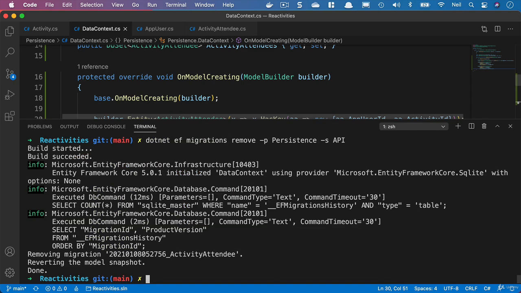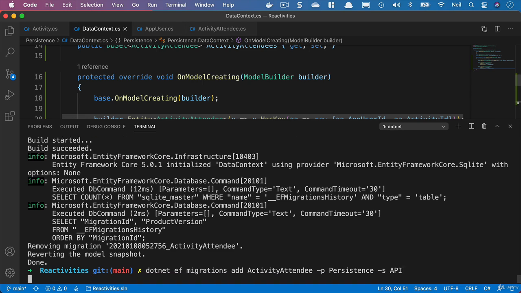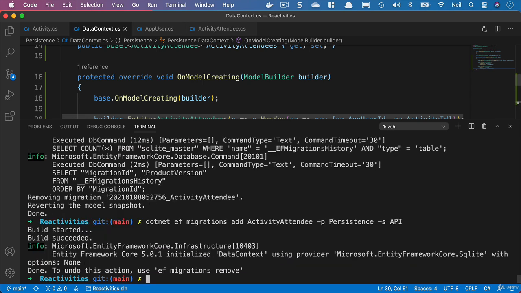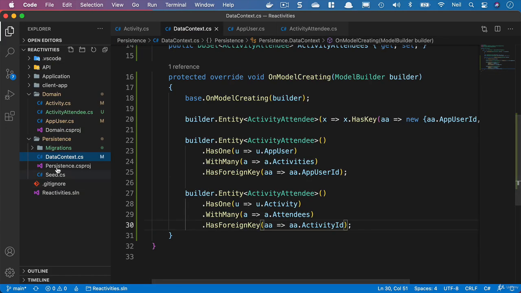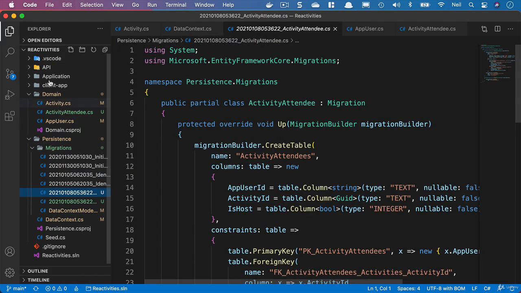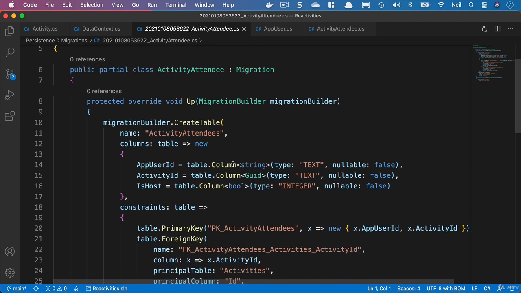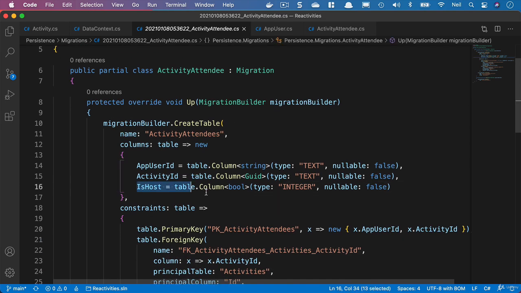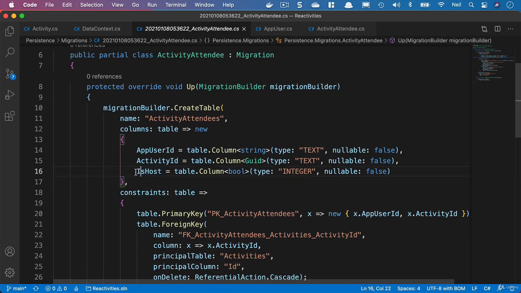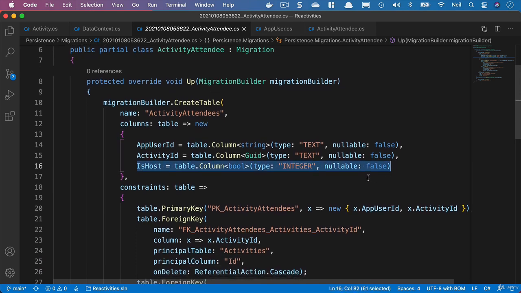And what we can do now is head back to our terminal, and we'll just go ahead and repeat the migrations command that we used earlier. And this should be successful. And if we go take a look at our migrations and take a look at the migration that's just been created, what we'll find is that what we've got is very similar to what Entity Framework would have created for us had we not needed this extra property. So it's pretty much the same thing, except for we have isHost inside this table as well.